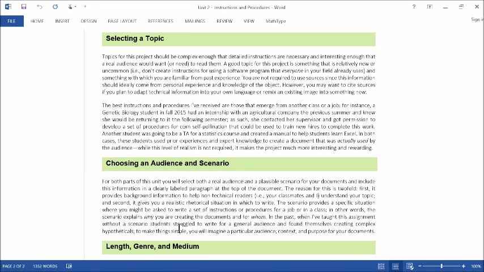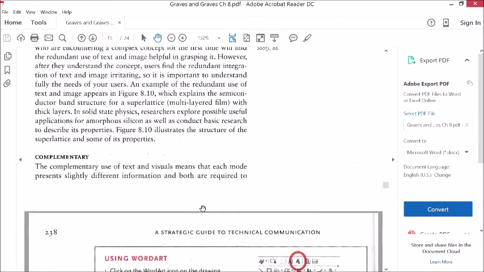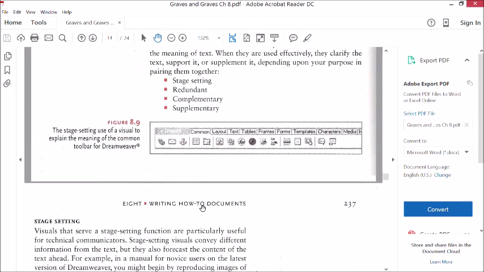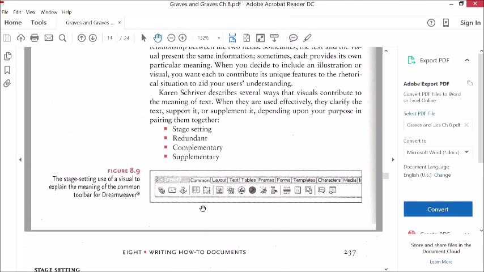Let me explain what I mean by the meaning should be communicated by visuals or by text by returning to Graves and Graves chapter 8, where they describe how visuals can be used to create meaning within instructions and procedures. Depending on the purpose, they argue, visuals can be used to clarify the text, support it, or supplement it. They identify 4 methods for relating text and visuals in order to create meaning within a document.